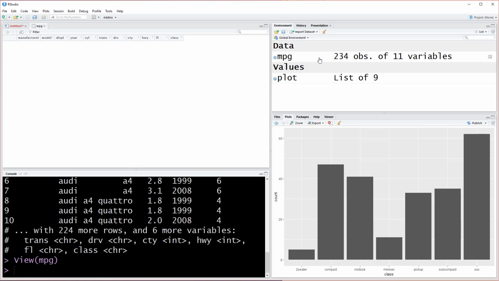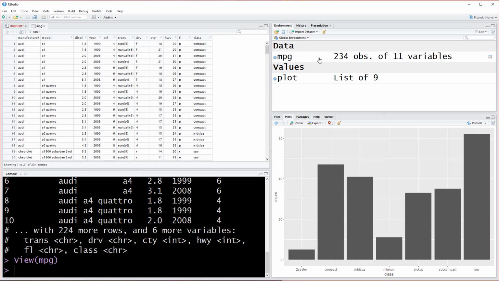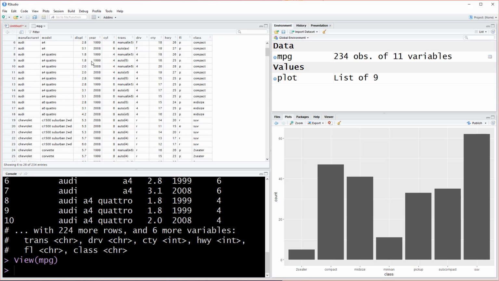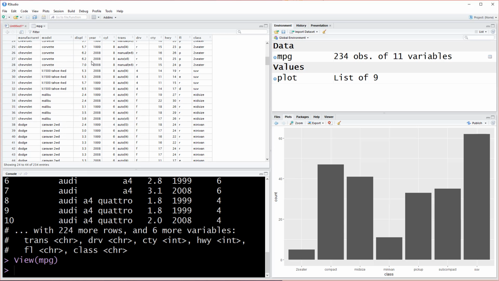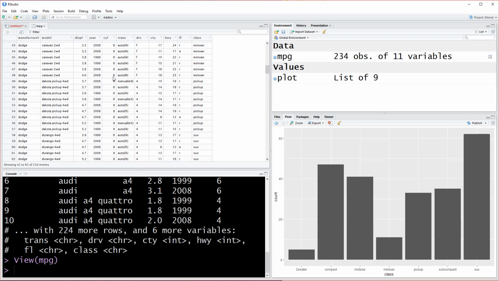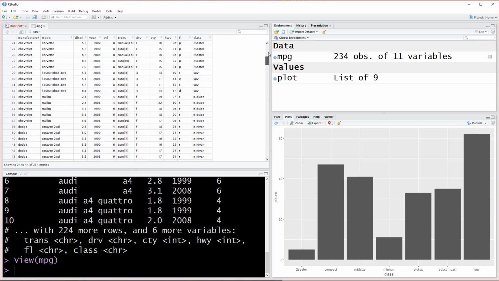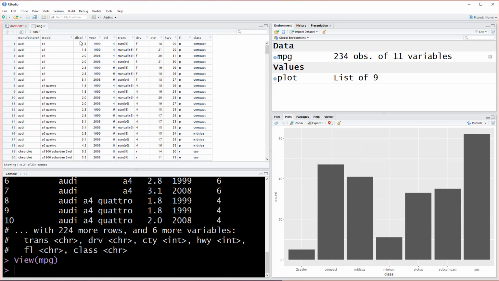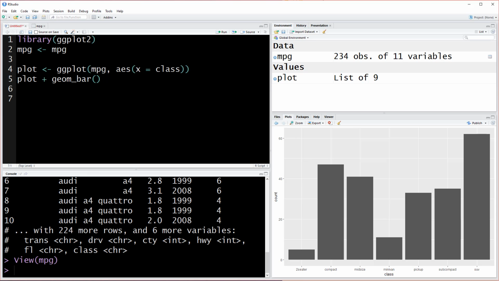All right, so let's click into our data set here and just take a look and see maybe what we might be curious about. Let's see, what are we curious about? What is the average displ, I don't know what this is, displacement? I have no idea, I'm not a car person. But let's see what it is.